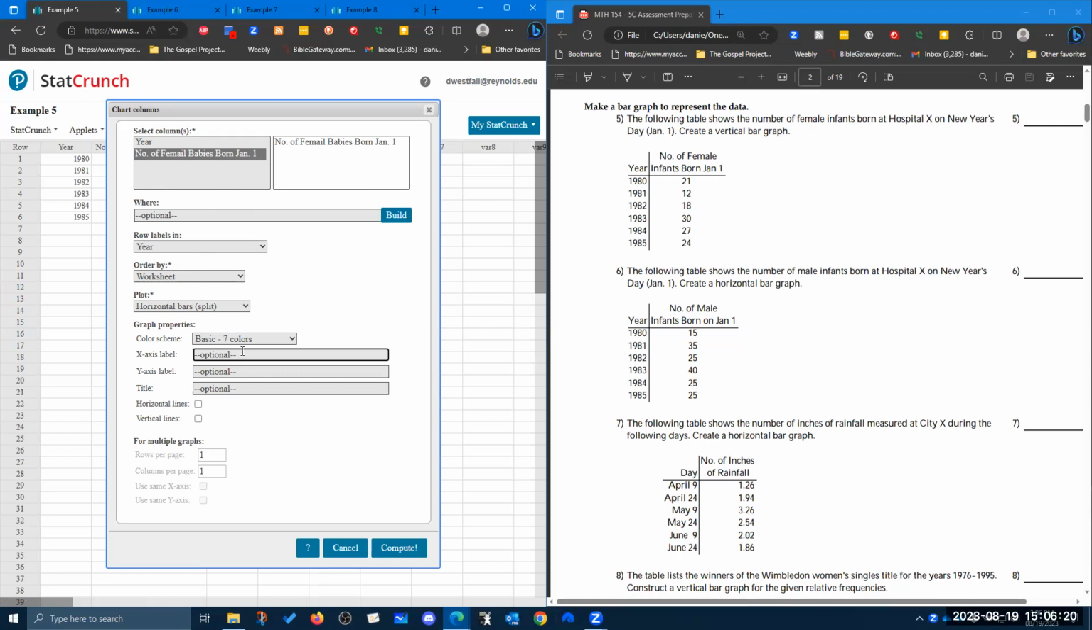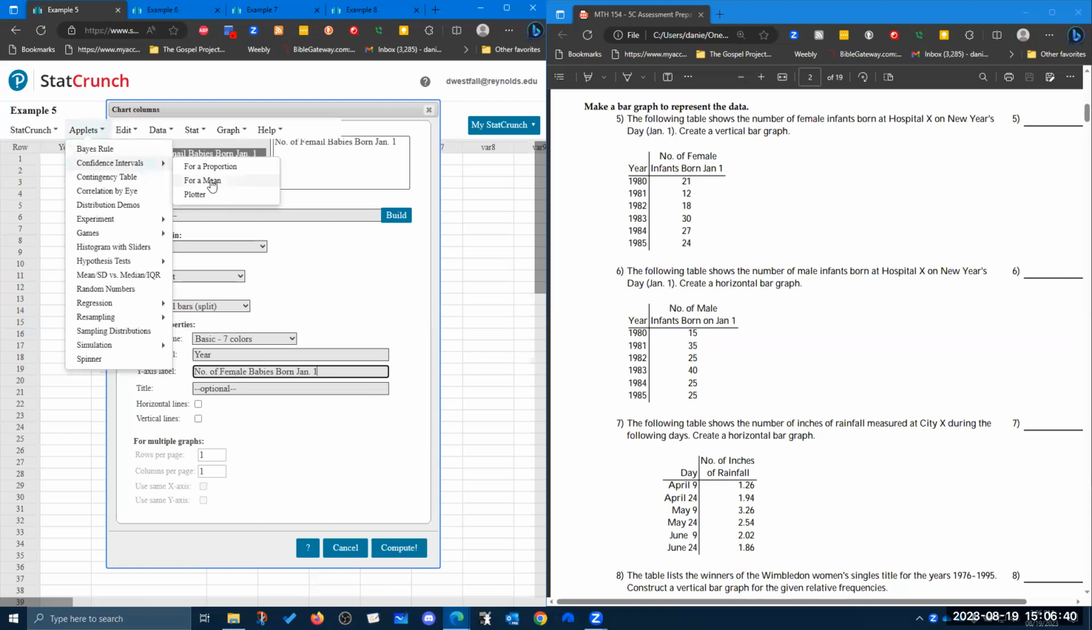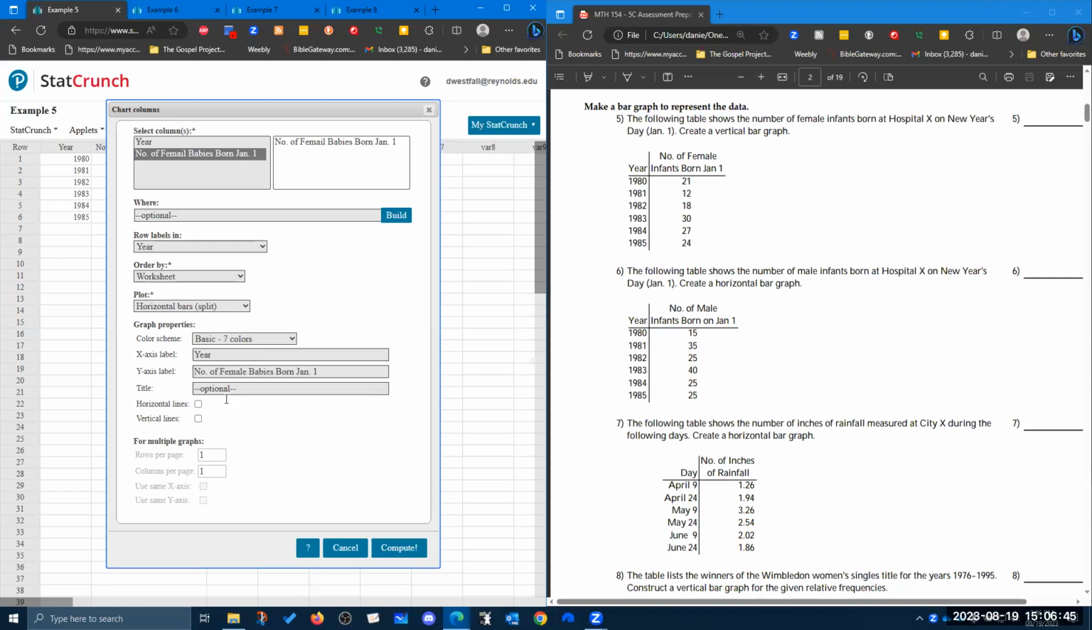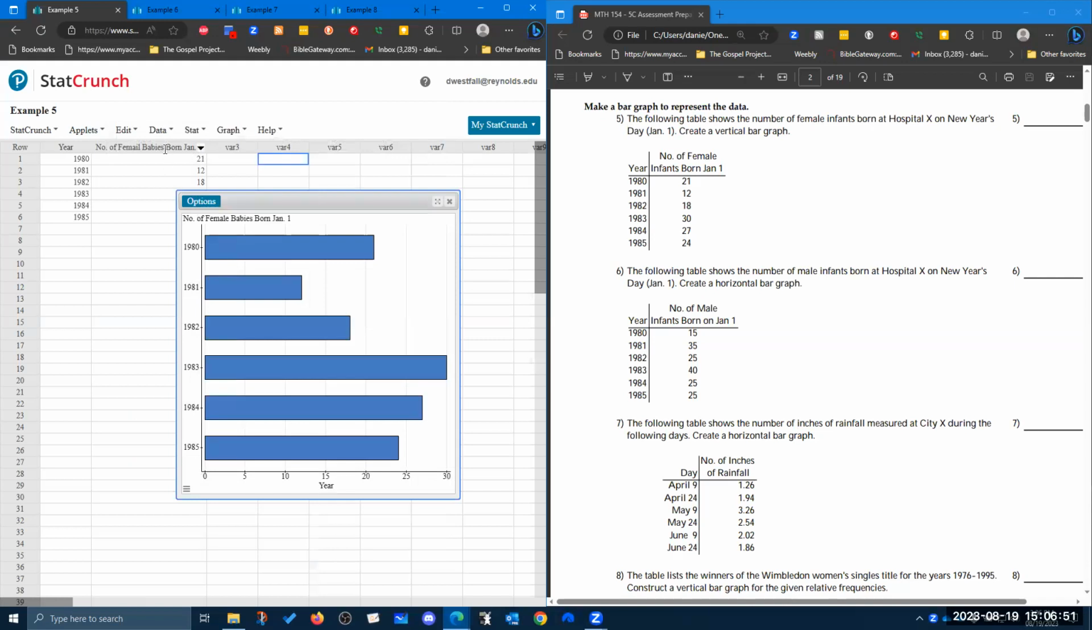Our x-axis label is going to be year, and the y-axis label is going to be number of female babies born January 1st. I don't know why I couldn't type that correctly when I typed the label. Give me just a second, because we're going to be doing a horizontal graph. Let's use vertical lines. Compute. Let's fix this. There we go. And it automatically fixed it in the title there.